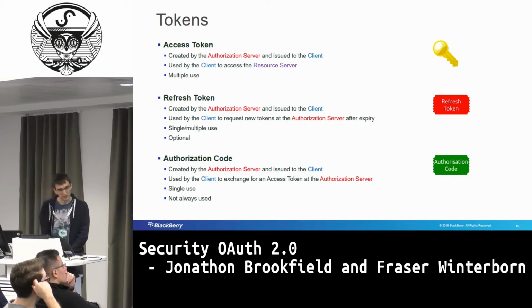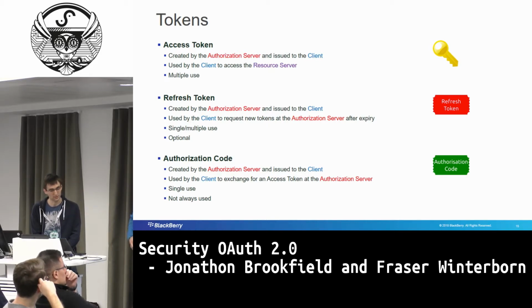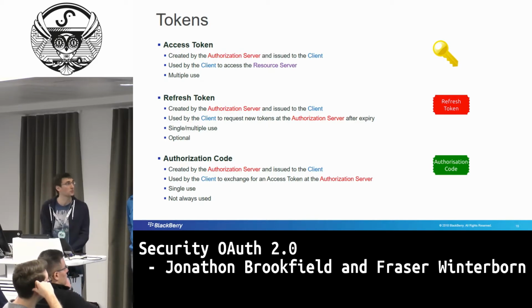And we've also got the authorization code. So this isn't always used in every mode of operation, but it's created again by the authorization server, issued to the client, and is used by the client to exchange for an access token at the auth server. This is a single-use short-lived token, and it's not used in every single mode of operation.